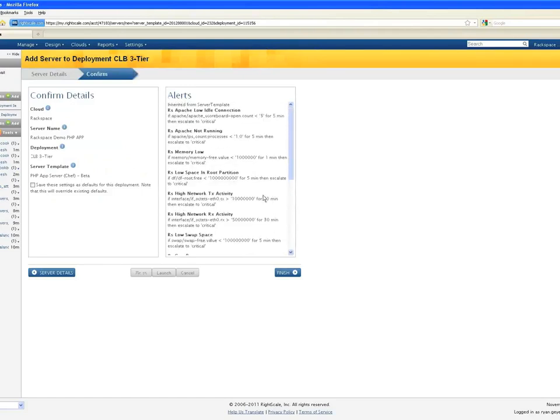confirmation page. So this is going to confirm your selections. We're going to launch a server in the Rackspace cloud. This is the name that it's going to have. It's going to be part of the Cloud Load Balance 3-tier deployment, which again we'll get to in just a moment. And it will leverage this server template or this configuration, which is a PHP application server.